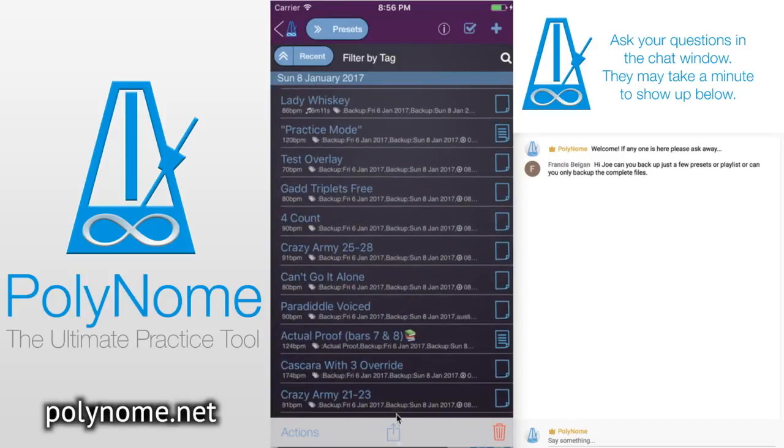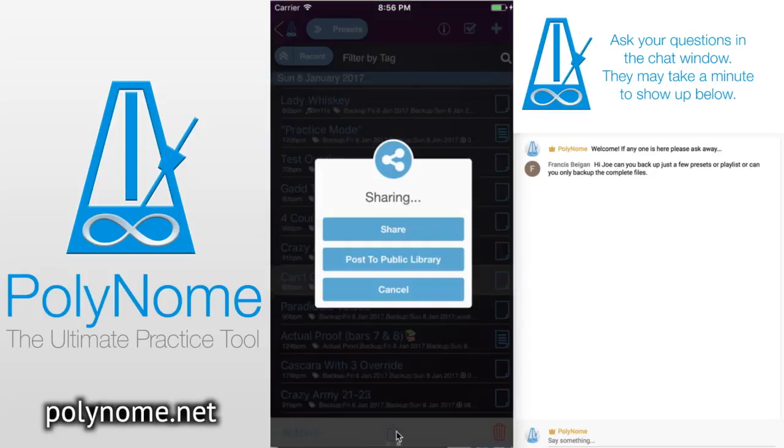And then we also have the share button, which allows you to share a preset with yourself or post it to the public library. And you can do this with multiple things.